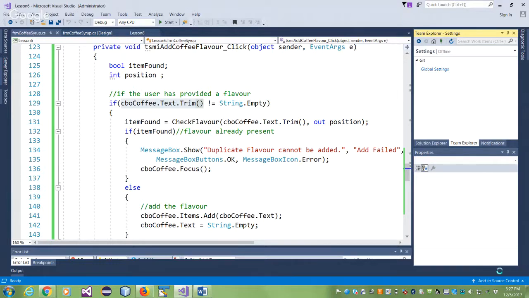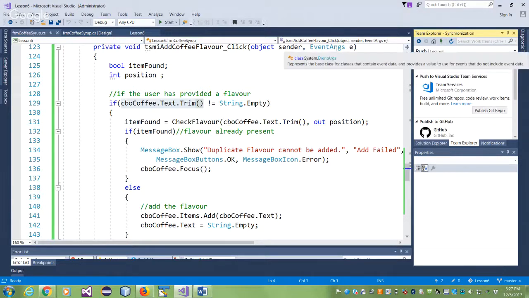Help and all on the top of that, it is the menu strip. Sorry, come again? Like the help. Yeah, that's a menu strip. Menu strip.